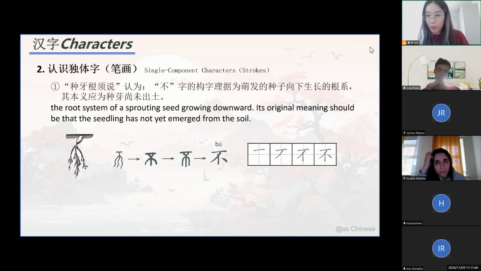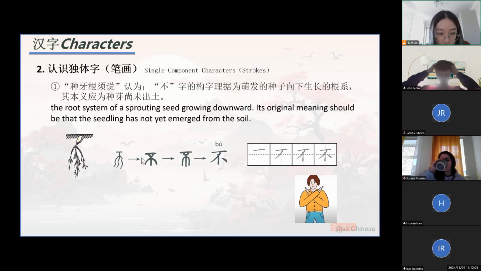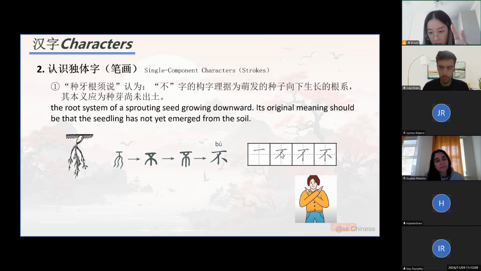Next one we have 不. Okay, so original meaning in terms of the Hanzi creation, we were associating 不 with a plant that hasn't sprouted out. So here are the roots. All of these strokes are under the ground, under the horizontal is the roots of the plant. So we have the left root, right root, and the middle root, meaning this plant hasn't come out from the ground. So 不, negating the situation.